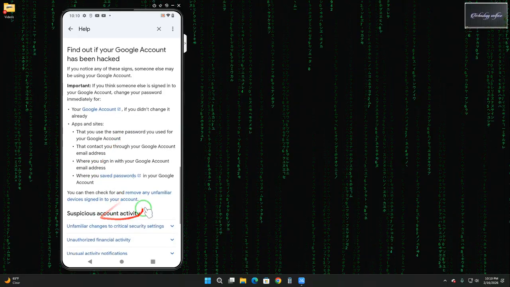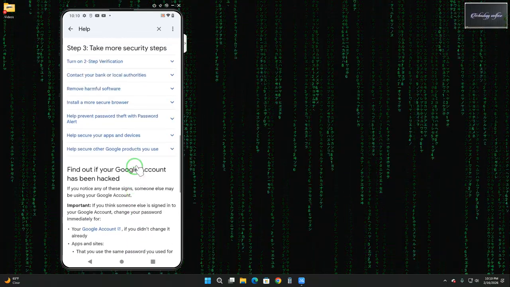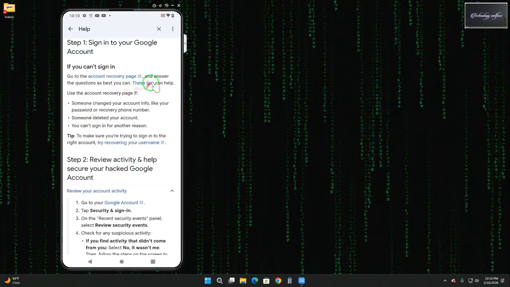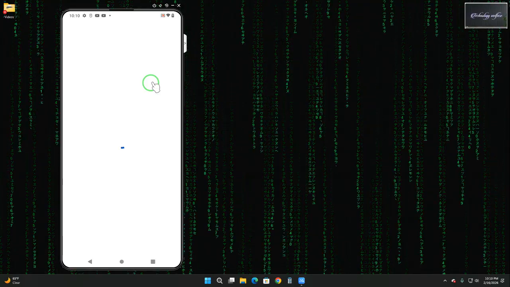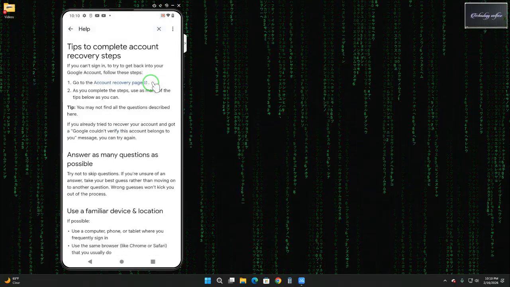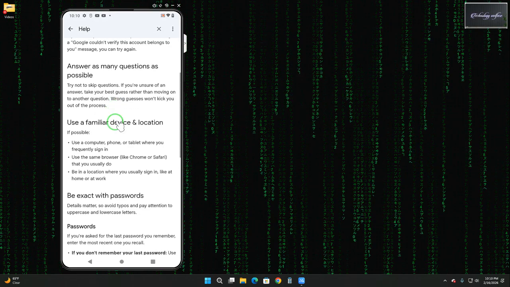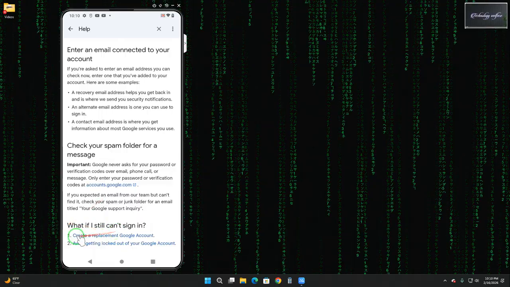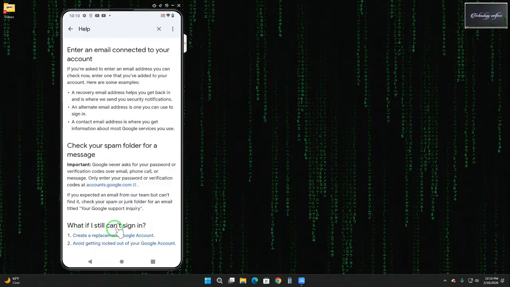Now this has been opened. Now we will have options, especially these steps that scan the rescue. We will tap on it. So now we will have to check that we are on the right recovery page or not. For confirmation, we will check here: what if I can't sign in?